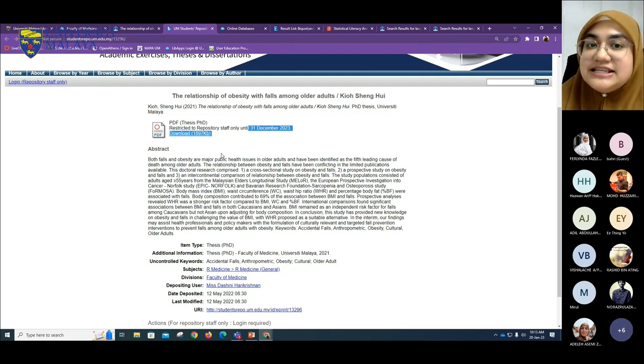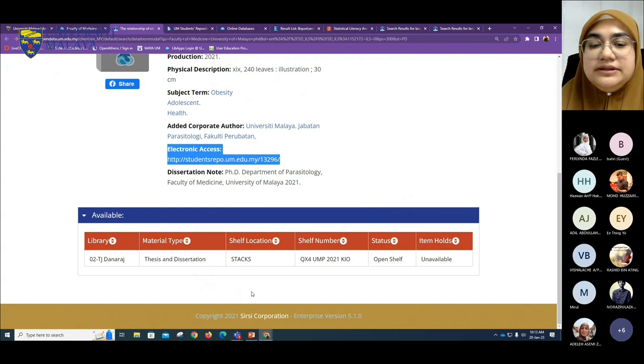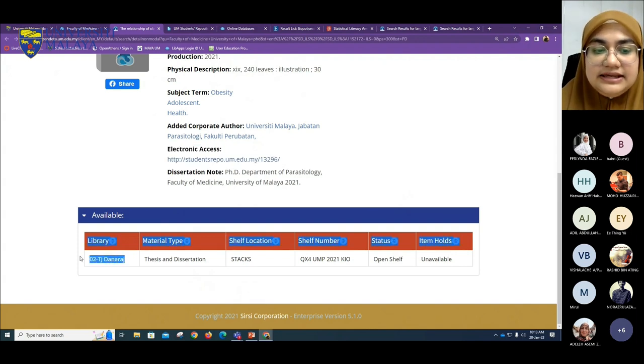But the thesis in physical format is actually accessible to you. So if you see here, you can't download the digitized full text. The thesis itself in print format is available either in the Central Library or in the library that the faculty belongs to. For example, this one has a copy of the physical thesis available at the TJ Dhanaraj Medical Library.